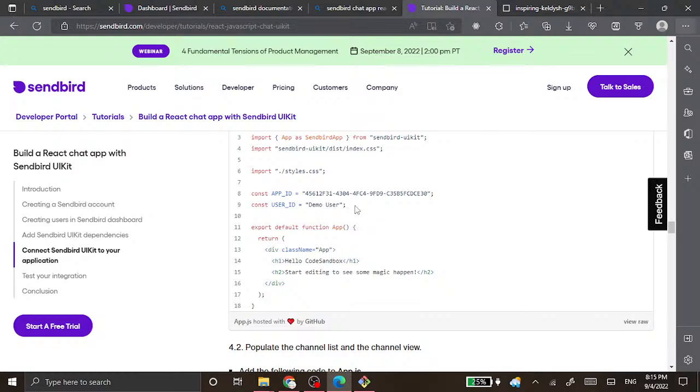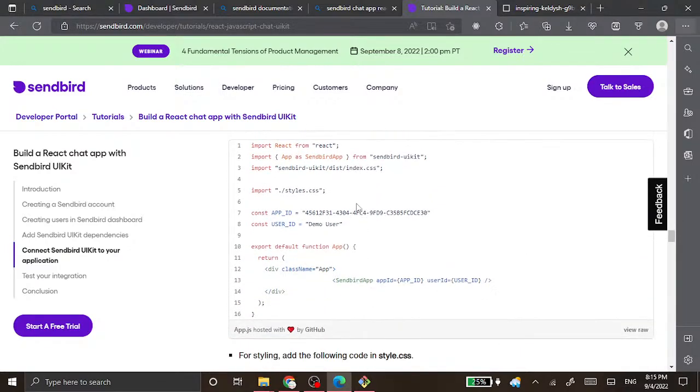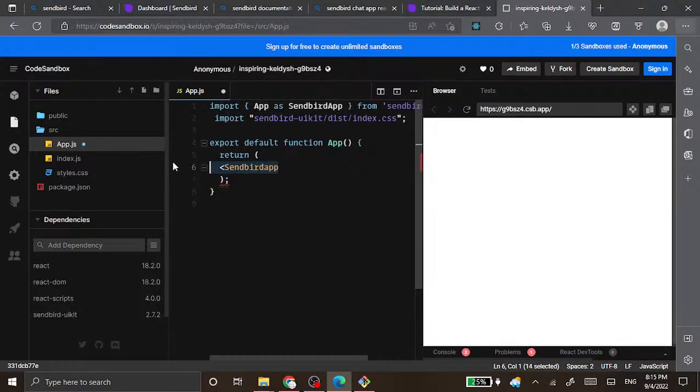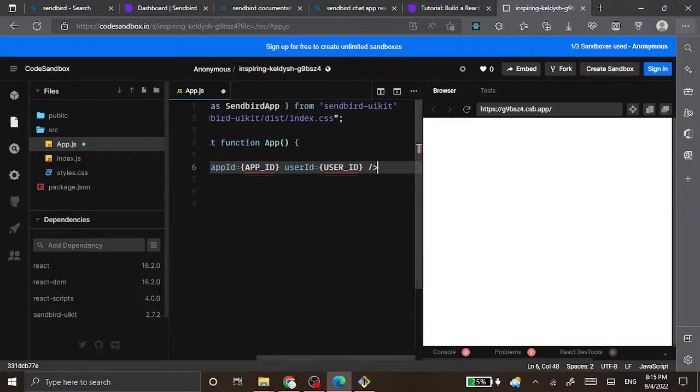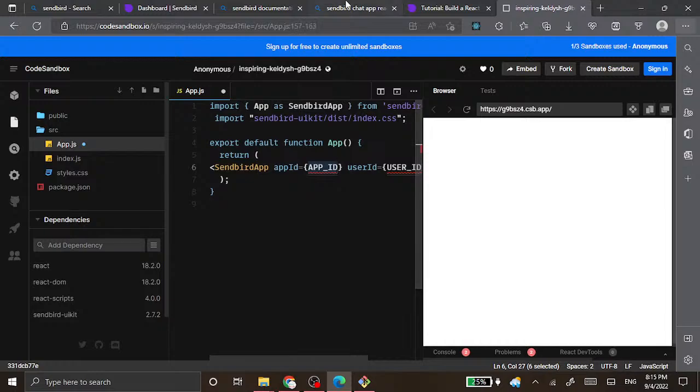You just have to give it the app ID, right? And the demo user. See, there's a user ID, so we can give the app ID and the user ID. So we just copy paste that, and we get app ID and user ID. But where do we keep this app ID? So what is this app ID?